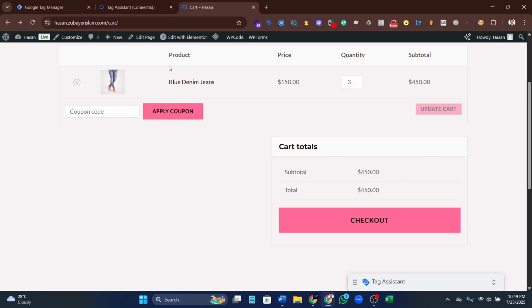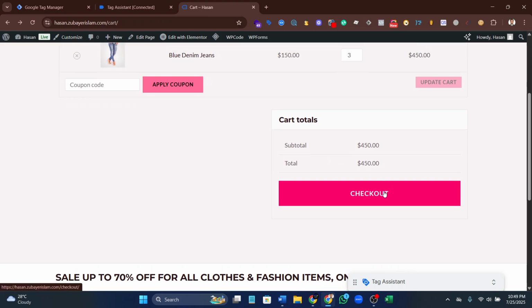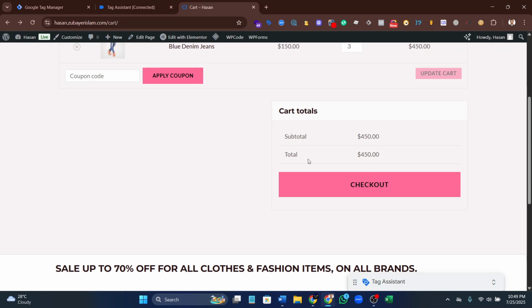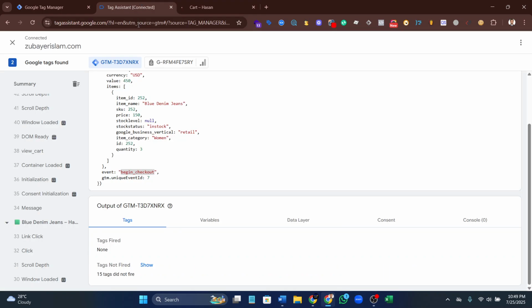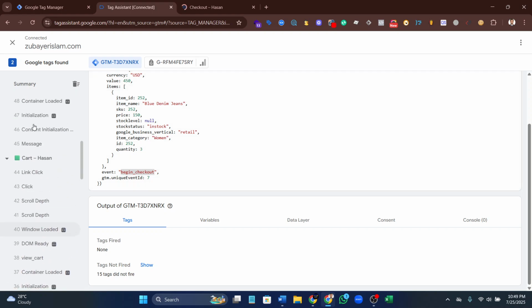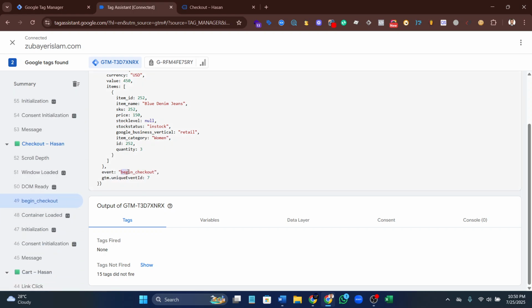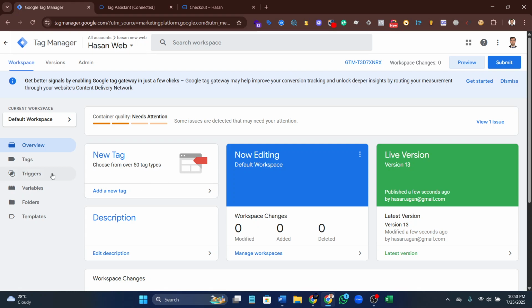Hello guys, now we are going to show the checkout tracking through the Google Tag Manager. If I click on the checkout button, it will fire an event actually named begin_checkout. So we'll receive the event name begin_checkout, just copy it, then create a trigger.